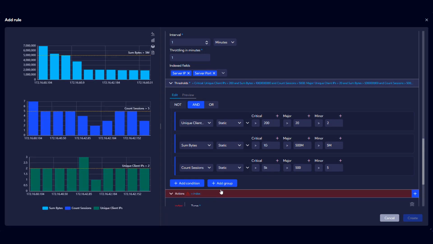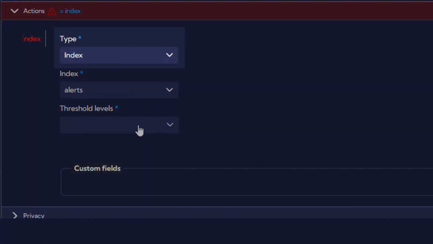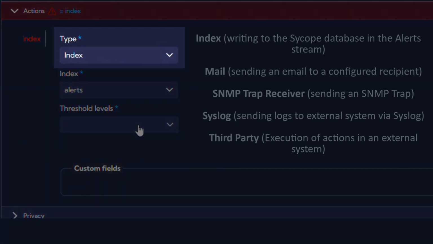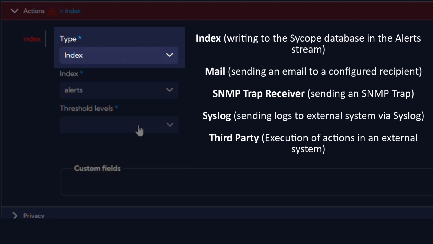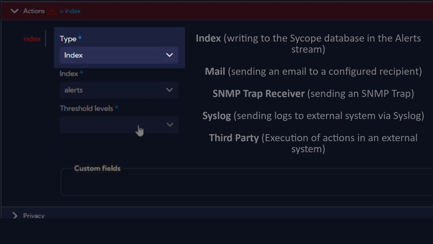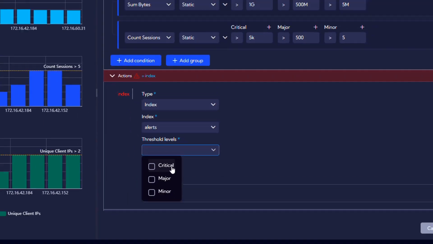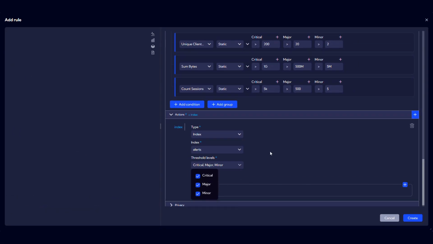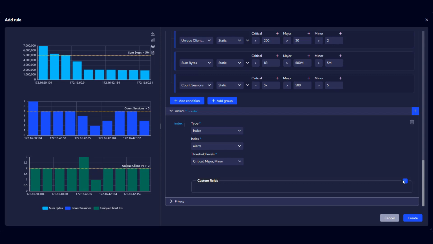Now we will configure actions. In the type column, you will find the following options: index, writing to the Sycope database in the alert stream; mail, sending an email to a configured recipient; SNMP trap receiver, sending an SNMP trap; syslog, sending logs to external system via syslog; third party, execution of actions in an external system. After you pick an action type, change threshold levels and custom field settings to your needs.